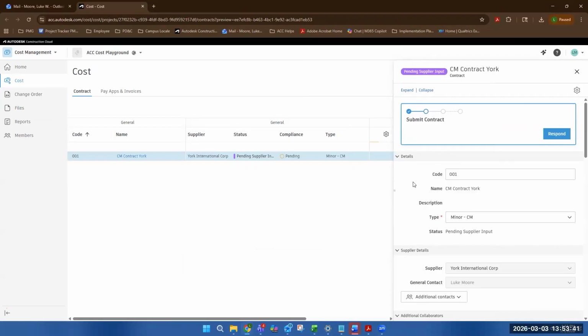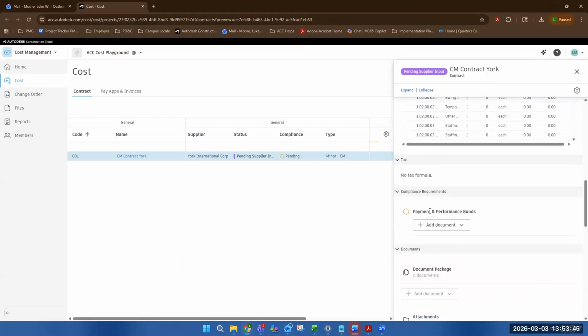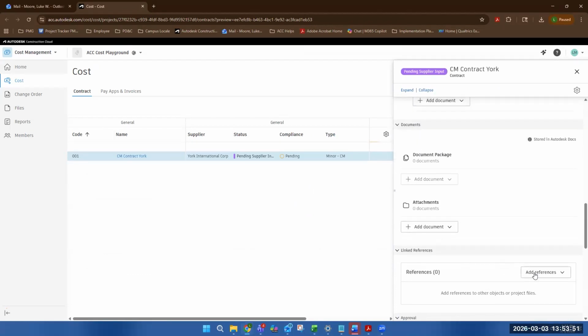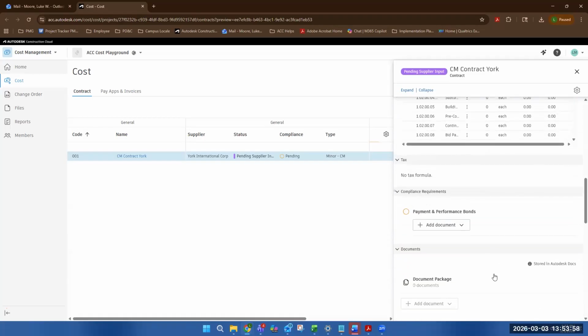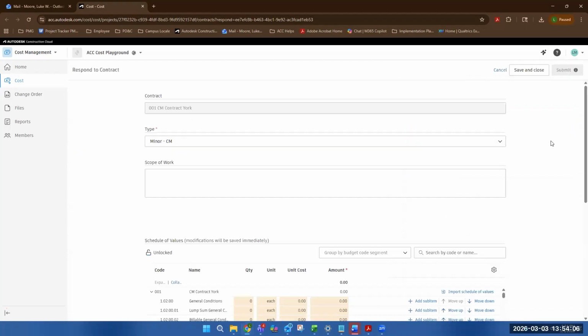And so as the supplier, I'm going to give more information about schedule values and maybe attach some compliance required documents. So I can also attach any references from things that have happened in other modules, and I can attach more information besides those required documents if necessary. So scopes of work or other secondary information. The next thing I'm going to do is I'm going to click respond.